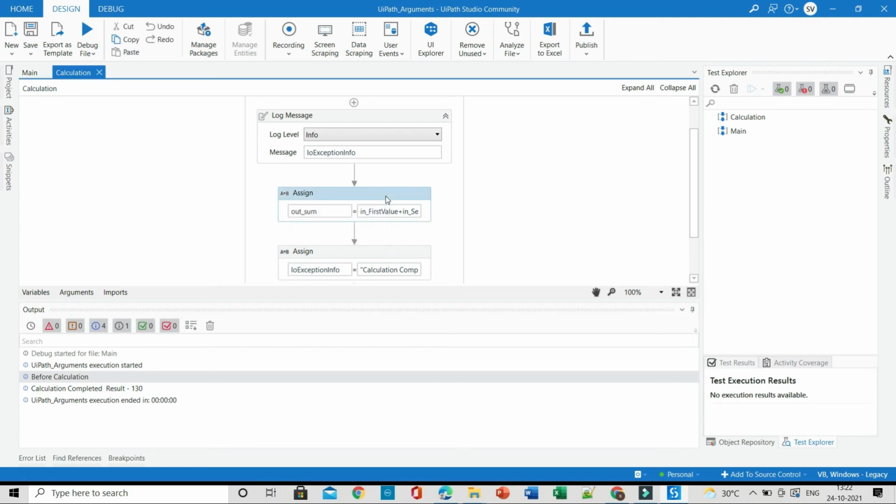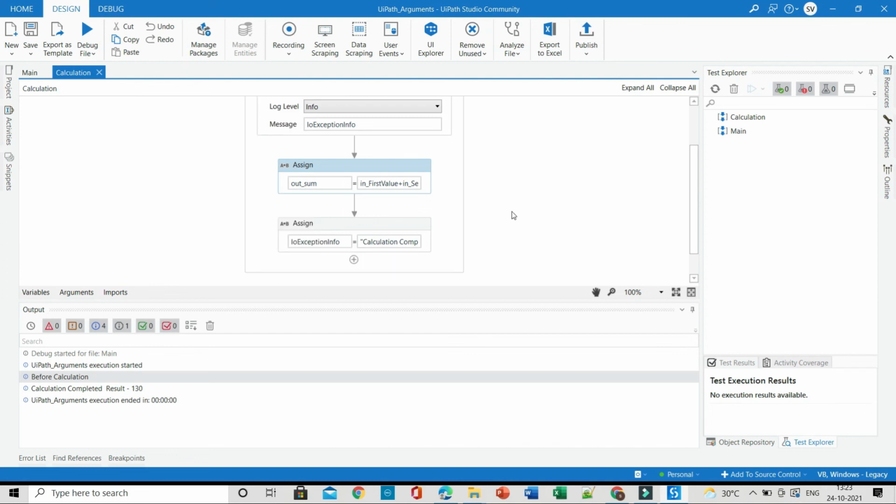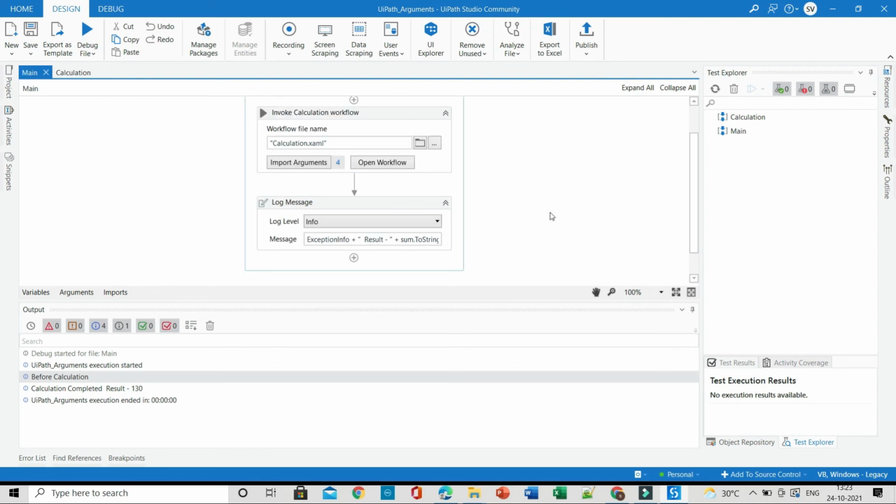The next activity in the calculation XML file is the assign activity, which will add the first value and second value and store the addition in the sum variable, which is an out type of argument. The next activity is also an assign activity where we are changing the value of the IO exception info variable to calculation completed. After executing this calculation.xml file, the execution pointer will go back to the main file, and here, depending on the argument type, it fetches the information.